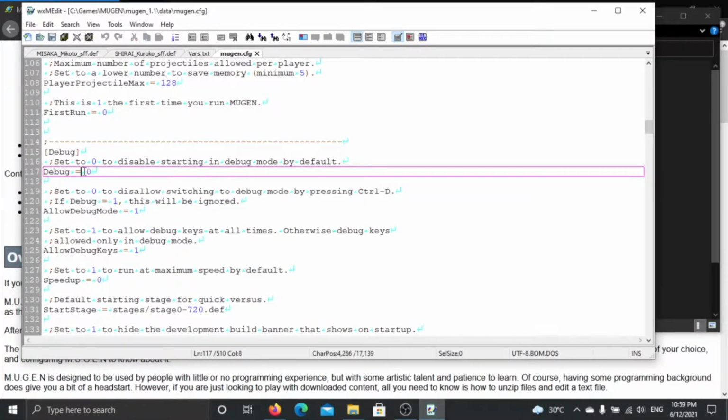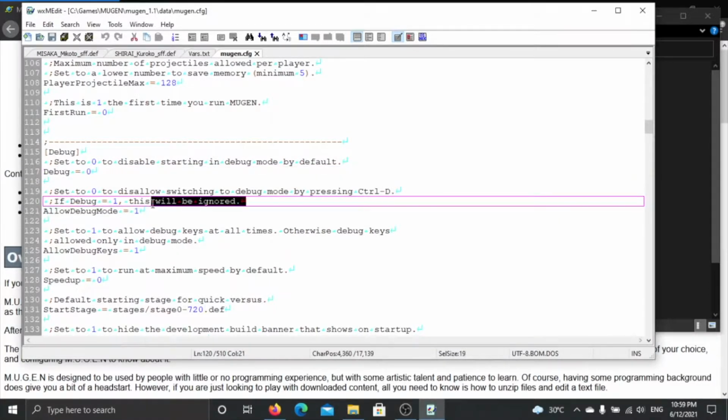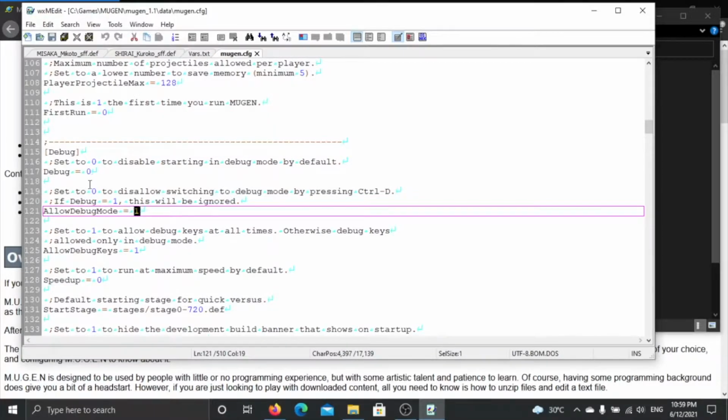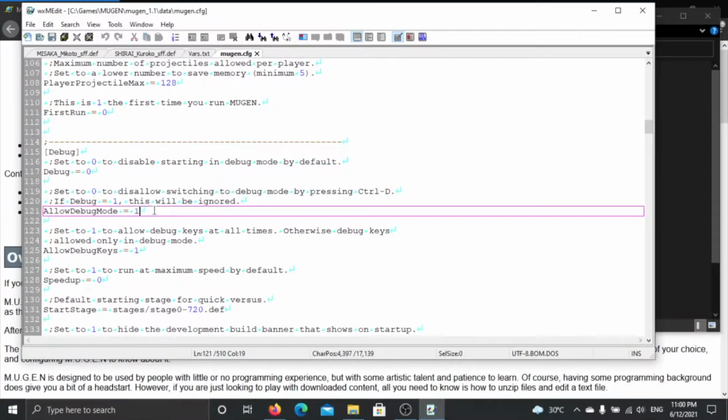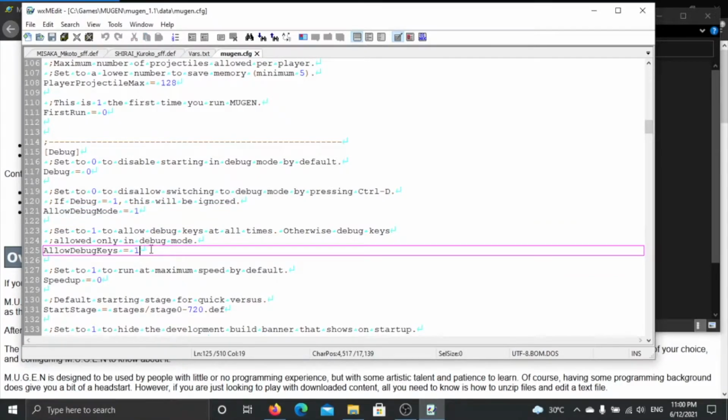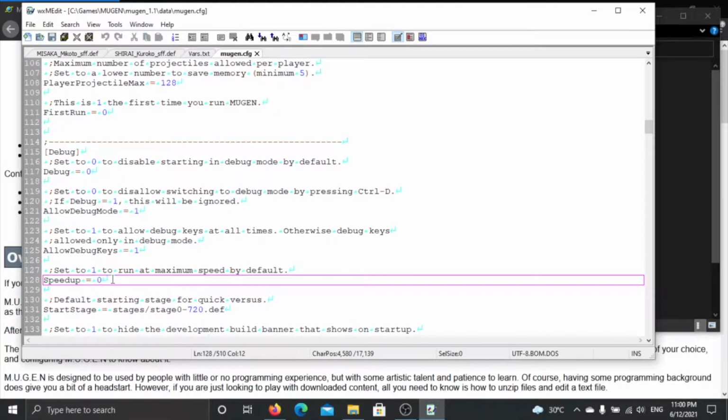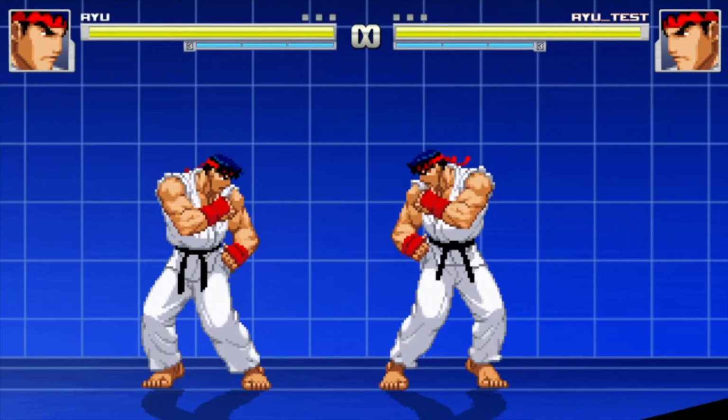Debug is 0. Allow debug mode, change to 1. What does this mean? It is always in debug. Basically, you will not be able to play normal games, but we don't want that. We keep this at 0 and keep this at 1. Okay. Speed up is always 0, or else it will become crazy. So now you are in MUGEN.